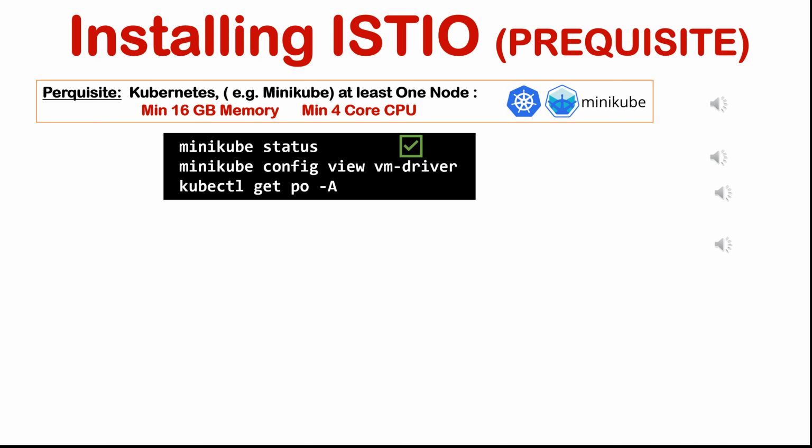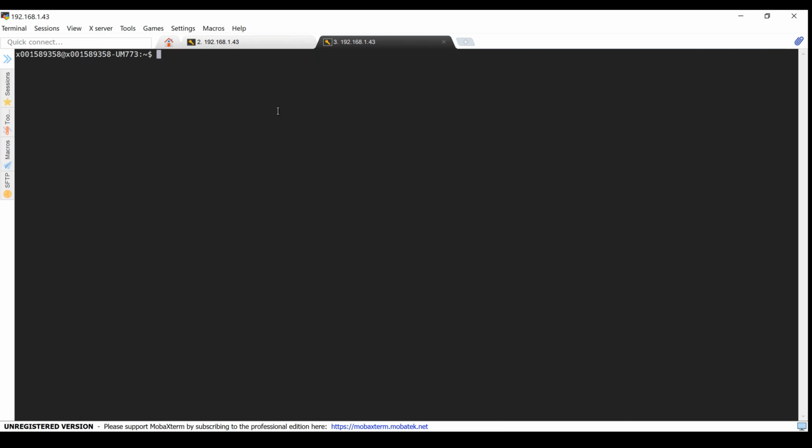A few extra Minikube configurations are needed. On a separate bash shell, start the command minikube tunnel, which will start a default load balancer, which is needed for the Kubernetes dashboard and the Istio gateway.